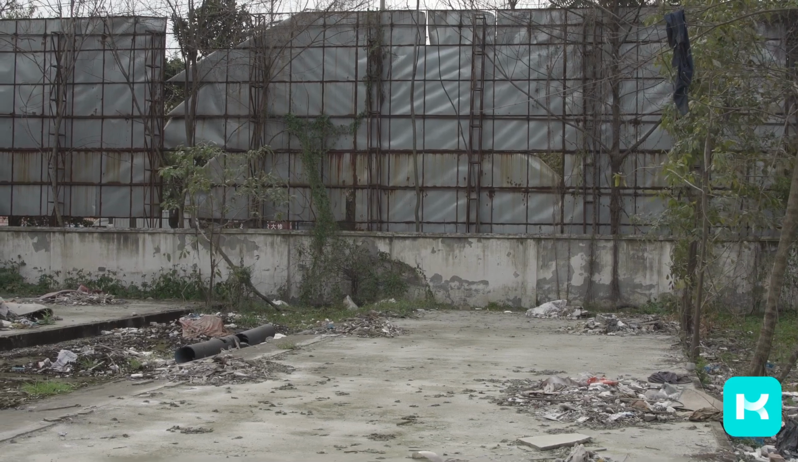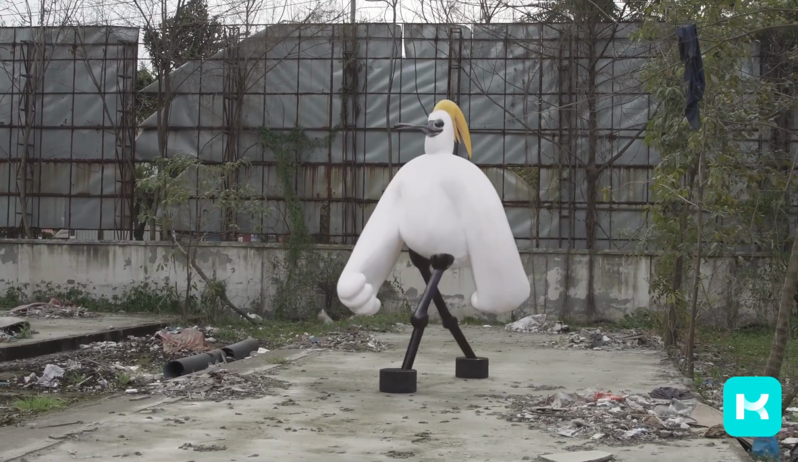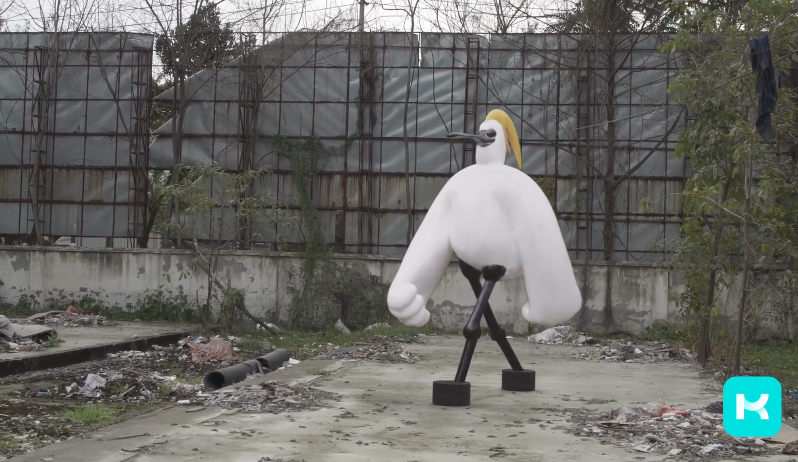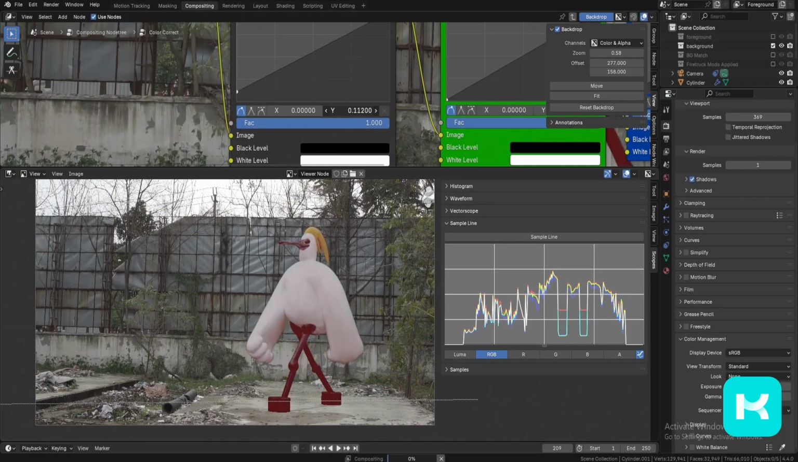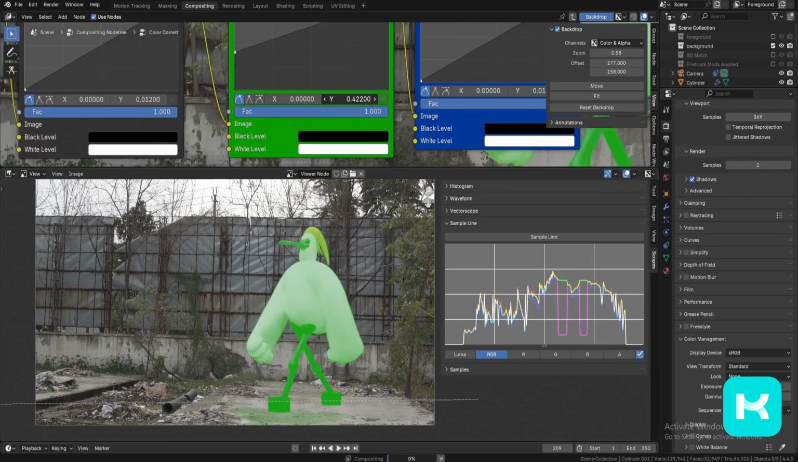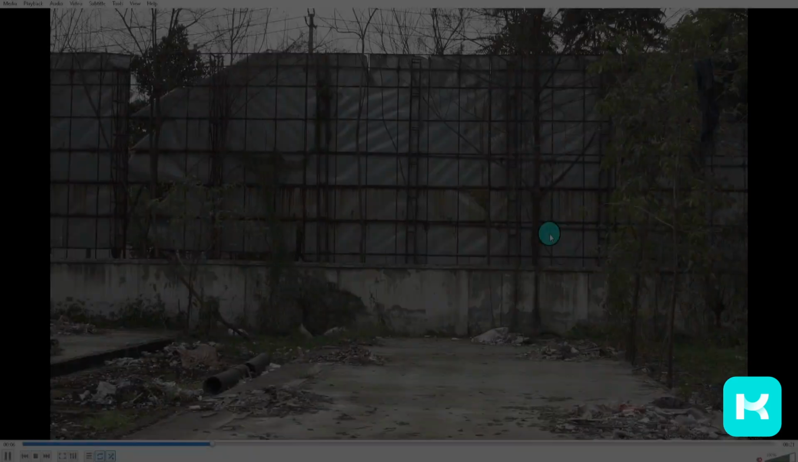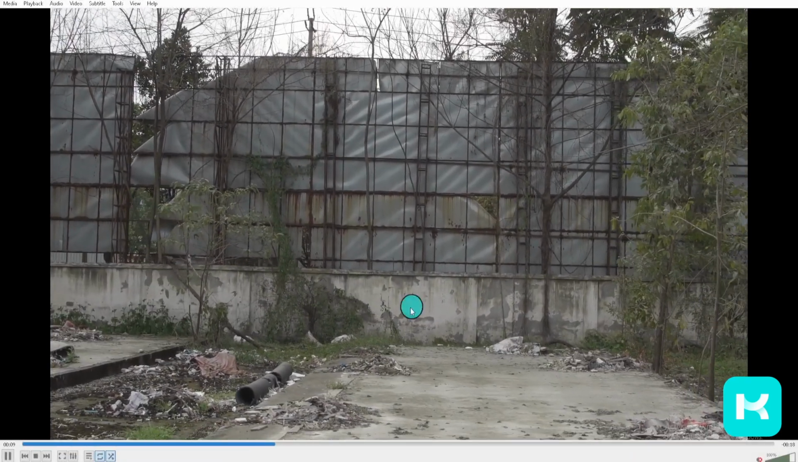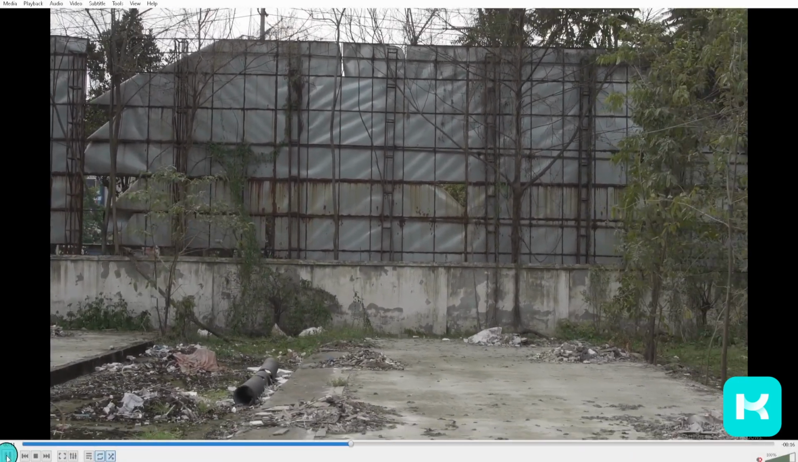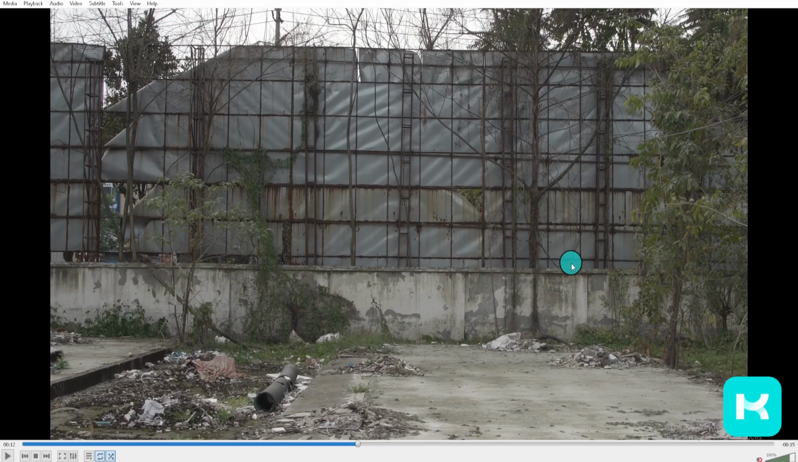In this tutorial, we'll learn how to combine 3D.js scans with real-life footage using the 3D.js render add-on for Blender by KIRI Engine. Okay, before we get started, let's look at the footage that we're going to use as our background. As you can see, this isn't the nicest place in the world, so why have I picked this place?